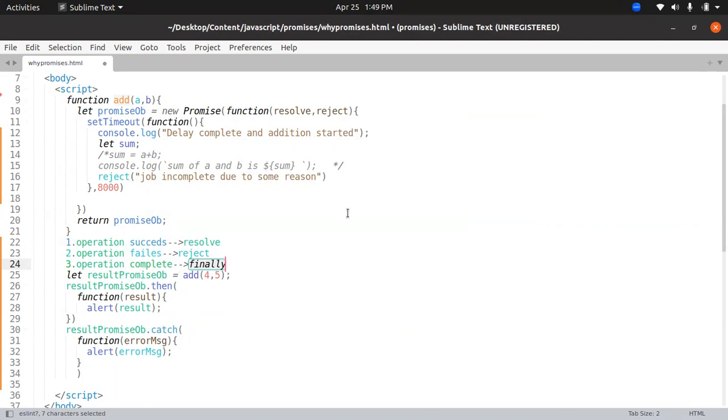Take an example. You get the check from the company, you go to the bank and you encash it. Now either you will get the amount or the check will bounce. But the entire operation you have finished, which is that you went to the bank, you encashed the check, and then you came to know the result. Similar to that, this particular finally function runs when the job is complete. It can fail or succeed, irrespective of that.